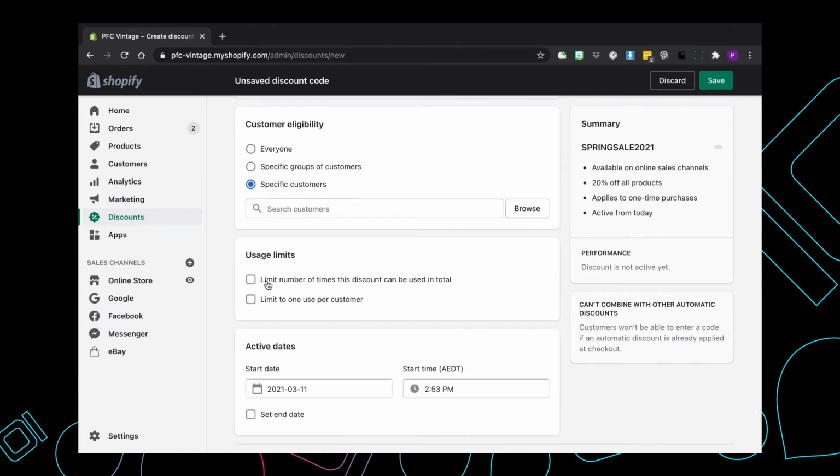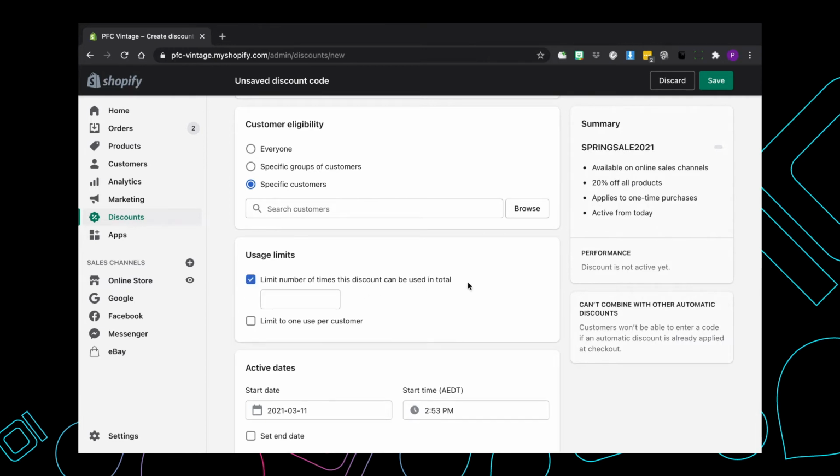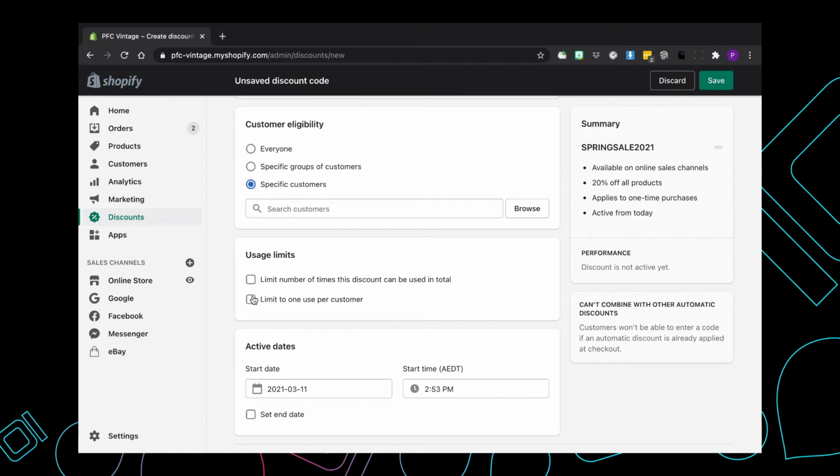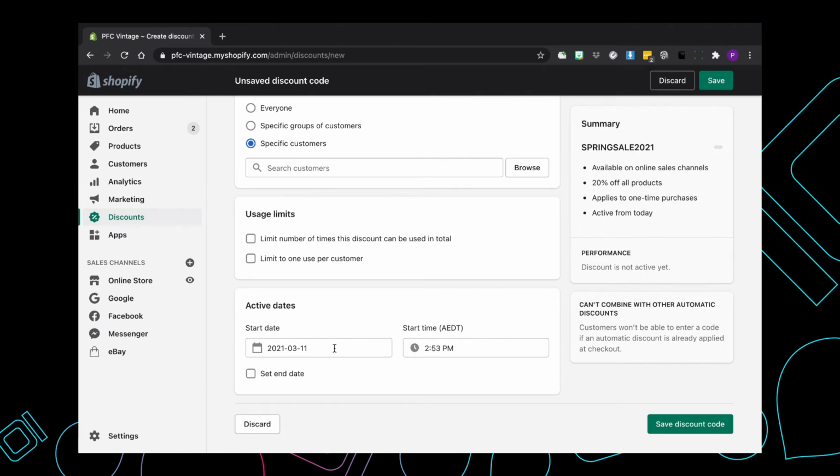You can actually limit the use too, so the number of times a discount can be used in total. So for example, you might want to cap it at the first 5 people who enter the code get X amount discount. Or what you can do is you can actually have 1 use per customer. So you can have a sale for 20% off running for the whole week, but you can only use the code once. You can also set the active dates, so the start and the end times.